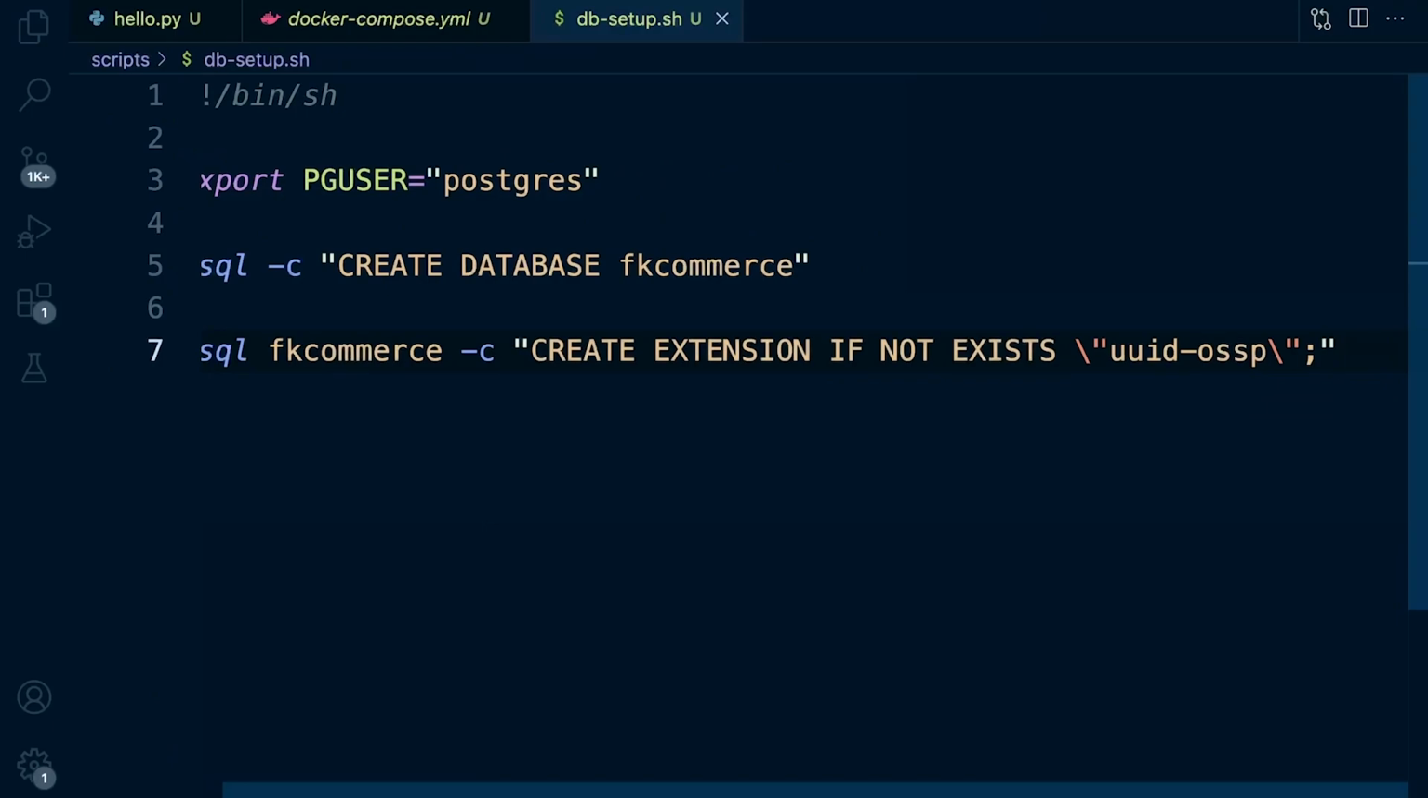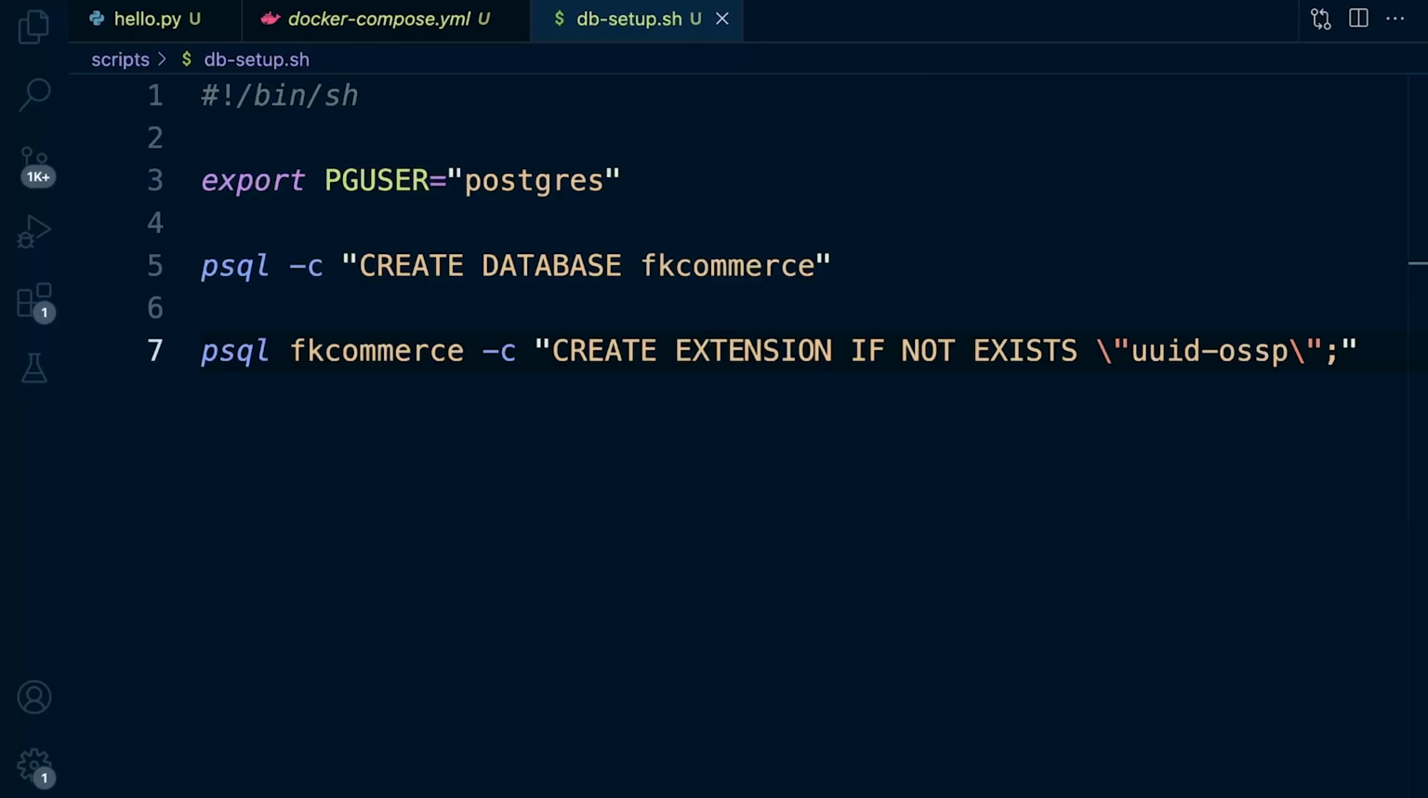This is going to create a new extension for the specified database. So it is all relevant. We are going to be utilizing the FK Commerce database for our project. So we have now set up that, or we'll have set up that, and we will have now set up the extension that we're going to need to create the tables in our database.